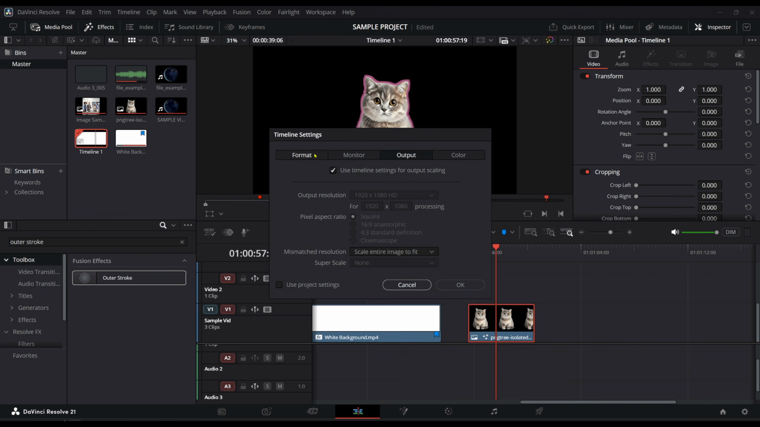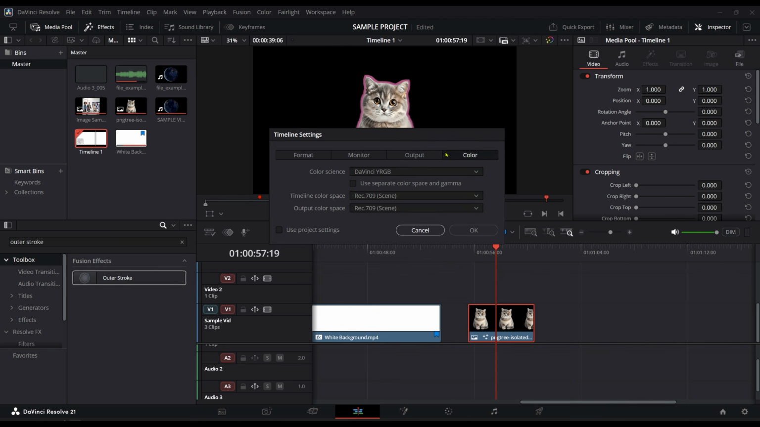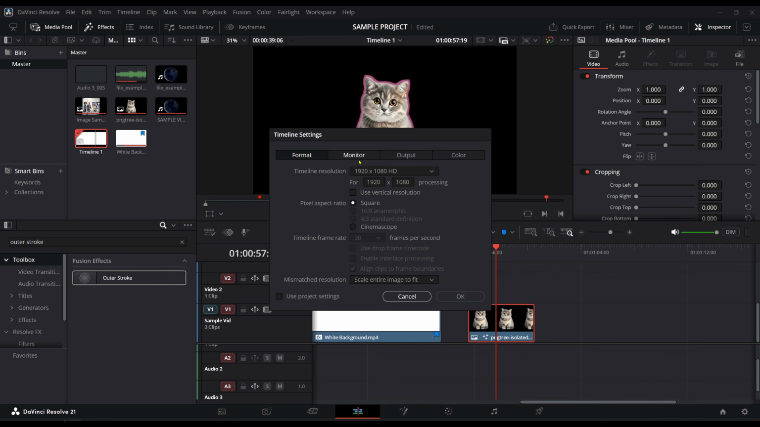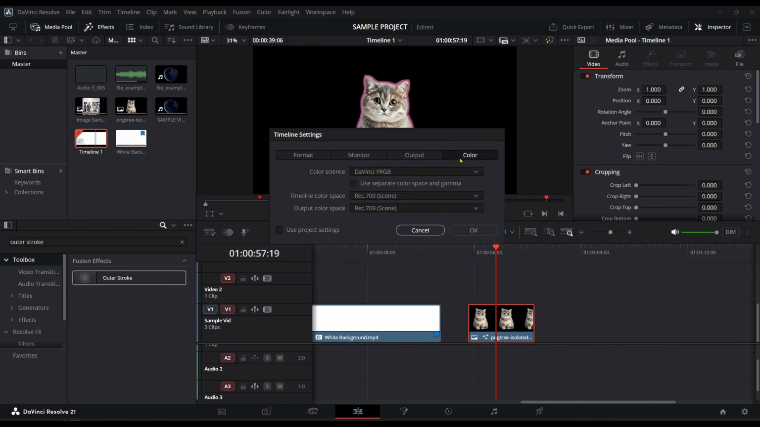And that's it. The process is simple. Go to the media pool, find your timeline, right-click it, go to the timeline option, and open Timeline Settings. Once you've done it a couple of times, it becomes second nature.